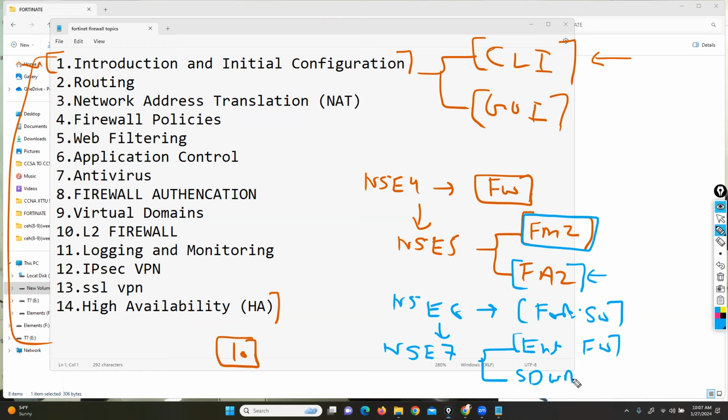It's popular right now, Suresh. Fortinet SD-WAN implementation is popular right now. So my point is, this is the sequence, everyone. Once you finish your NSC 4 training, then you can plan for NSC 5, NSC 6 or NSC 7. But you can start from here.